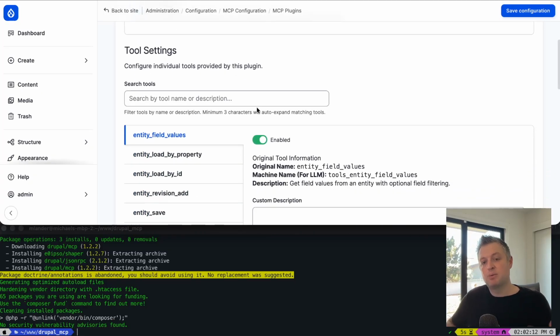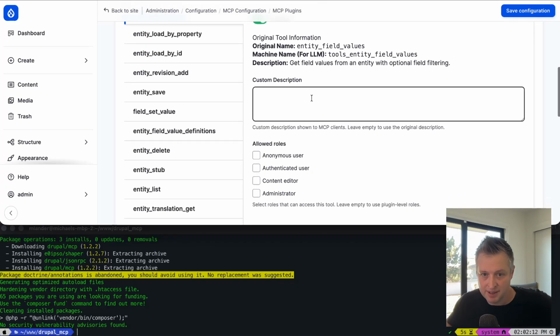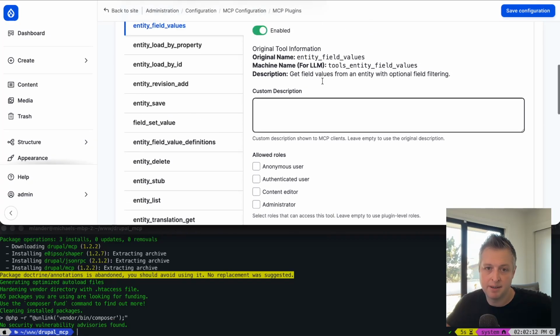One thing I should note with tools and Tool API is they actually have their own access check based on the user that you're authenticated with. So it's going to respect the permissions of the user that you have connected to your assistant. You also don't need to mess with any of these settings here.